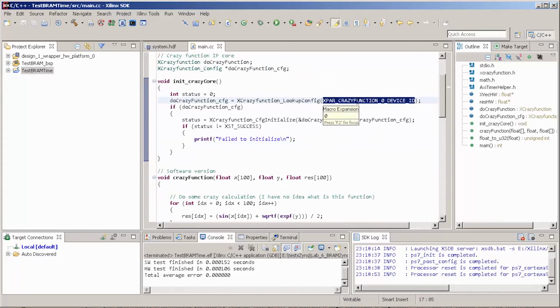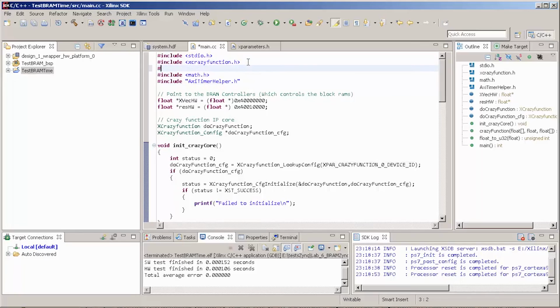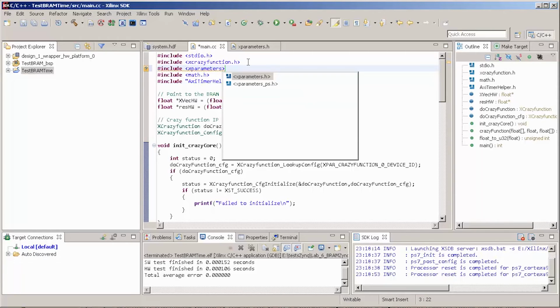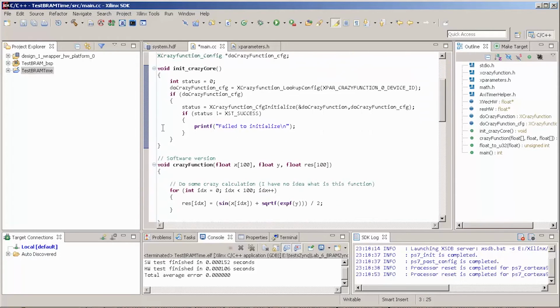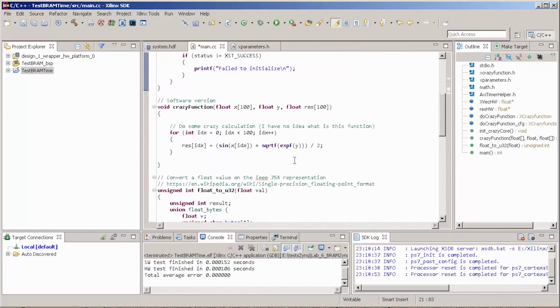By the way, let me just show if needed. Open declaration, xparameters. It's good to put xparameters here as well. It will run anyway because it's kind of global, but it's nice to have. Include xparameters, cool. Then we use the function CfgInitialize with a pointer to our do-crazy instance and to our config that we initialized in the previous step.